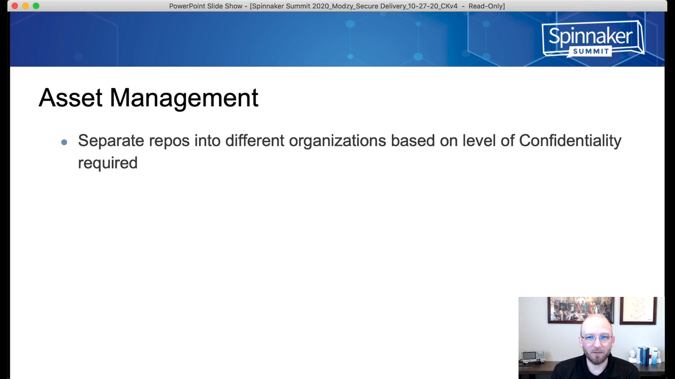Next, let's talk about asset management. So you have source code, you have artifact repositories, and other things that are assets to be managed as part of your process. Because we might want to allow multiple kinds of developers to contribute to our application, think about separating your repos into different GitLab or GitHub organizations with different levels of access control based on the confidentiality required for those components. So you may want your infrastructure as code in a different organization from your application code, so that your DevOps team has access to it, but your development team does not.